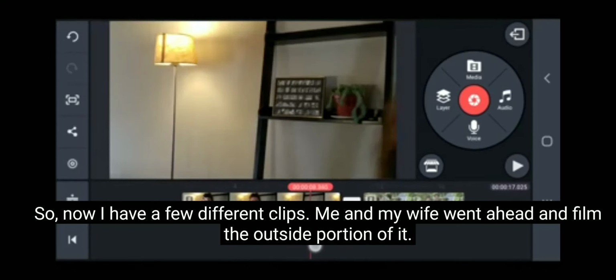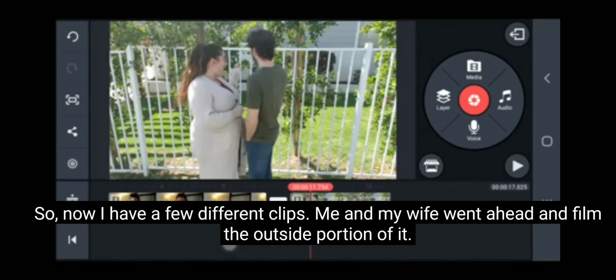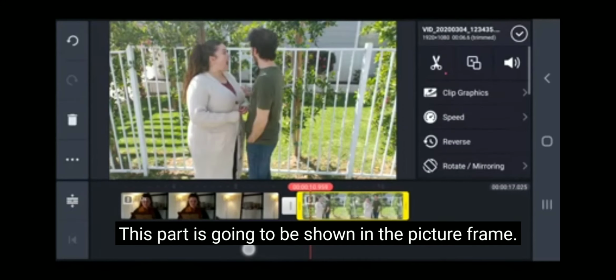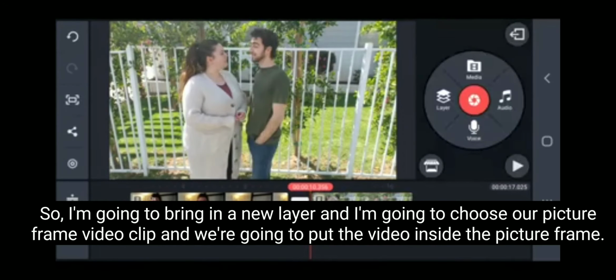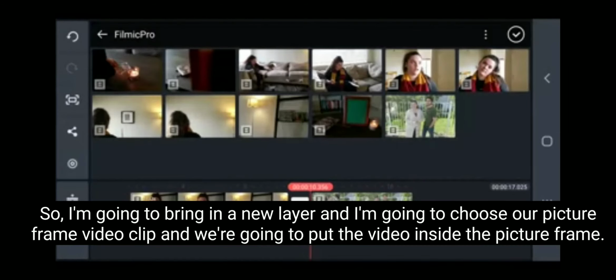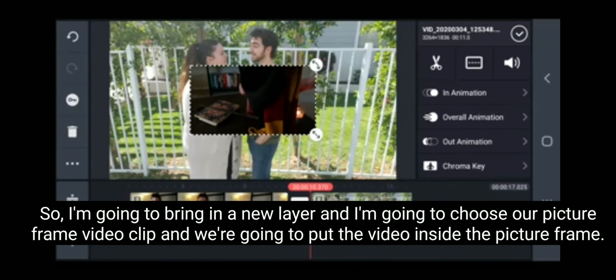So now we have a few different clips. Me and my wife went ahead and filmed the outside portion of it, the part that's going to be shown in the picture frame. So I'm going to bring in a new layer, and I'm going to choose our picture frame video clip. And now we're going to put the video inside the picture frame.